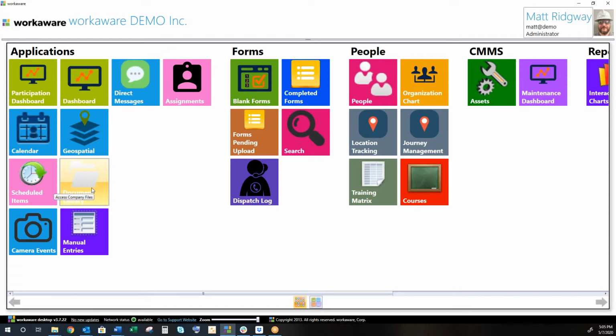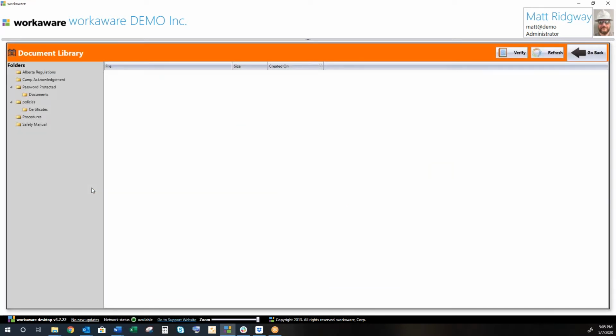In the document library, unlike the blank forms or the completed forms, is housed your static or for informational purposes only documentation. These will be things like safe work practices, policies, procedures, anything at all that would be contained in the big white safety binder. This is essentially your digital white safety binder, or any color for that matter.